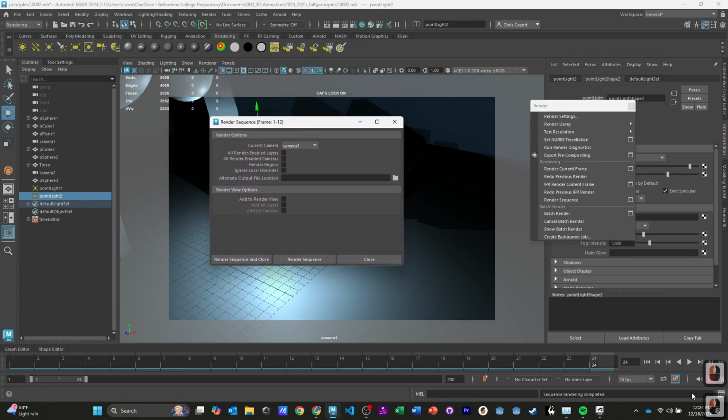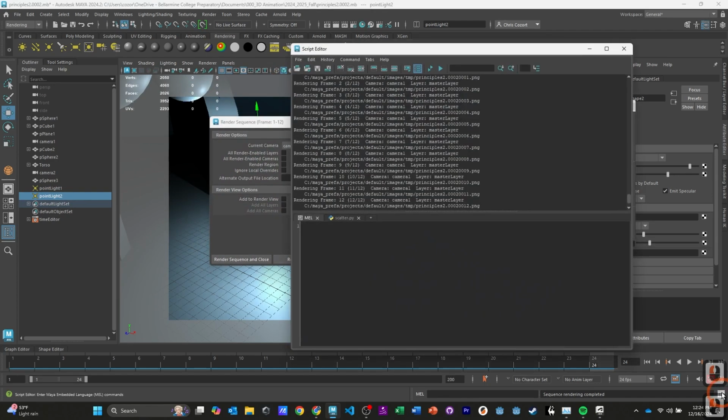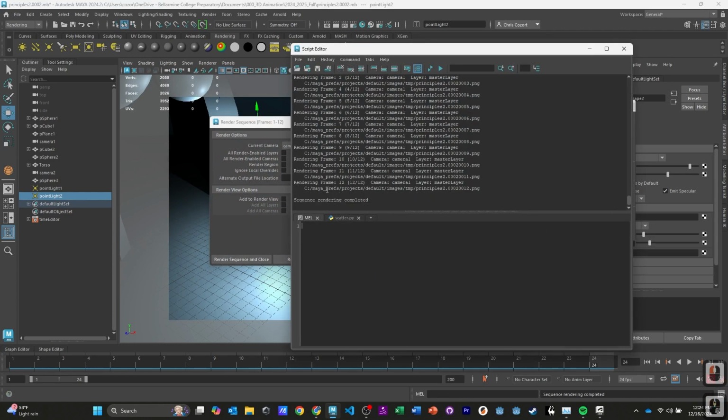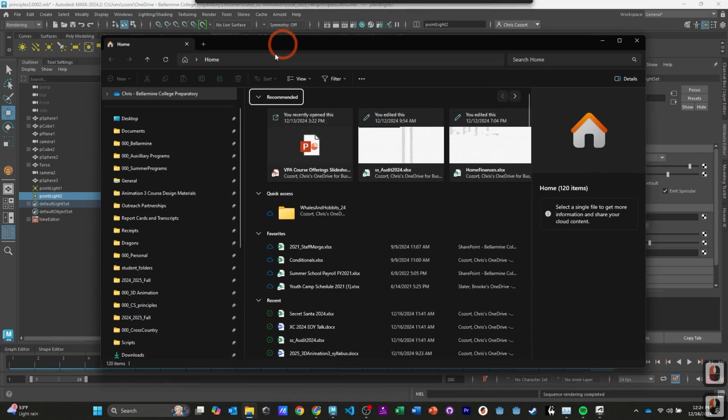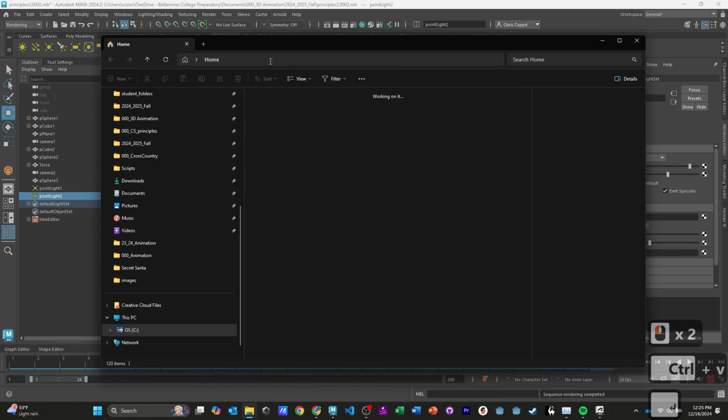After that, now we get to go see where our files are. And if you click on our script editor, it will actually show you the file path, which you can just copy using Control-C. And you want to select everything except for the file name. Again, Control-C will copy it for you. And then if you paste that file path in here, it will show you all of the still image renders.